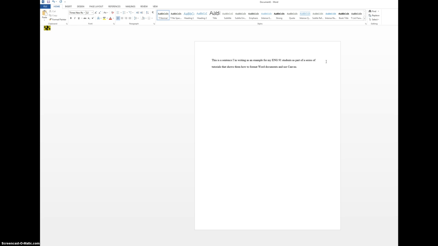The nice part about this is that even before you start typing, you can do all of this. So if I hadn't typed at all, I could still go to double space, I could still change the font, I could still change the font size, and that way it's just all set up for me to start.